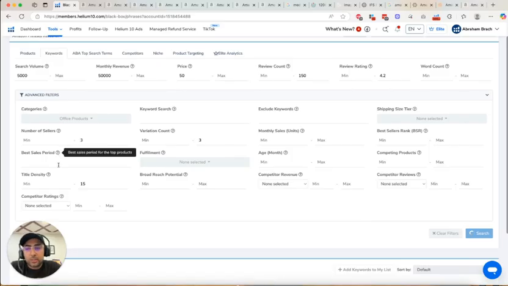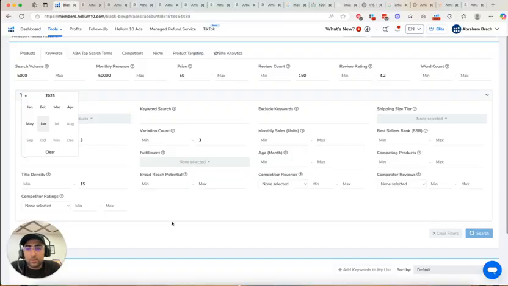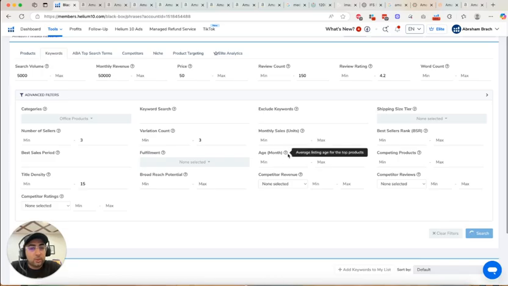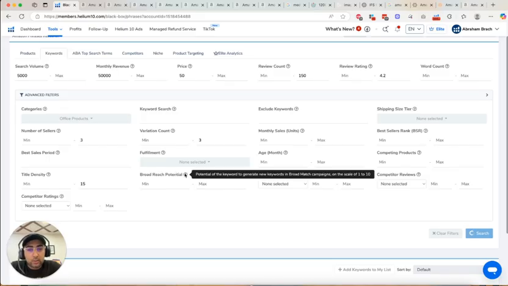This is the best sales period. You can have different months selected. Fulfillment, you can select different FBA, FBN, Amazon. You can also filter by age. How many months should the average age be? Competing products, the number of competing products, how many there are. And then this one is broad reach potential. This means how many more keywords are linked with this keyword.